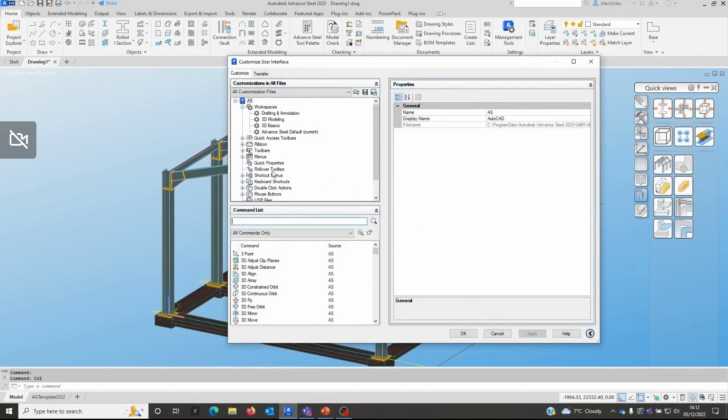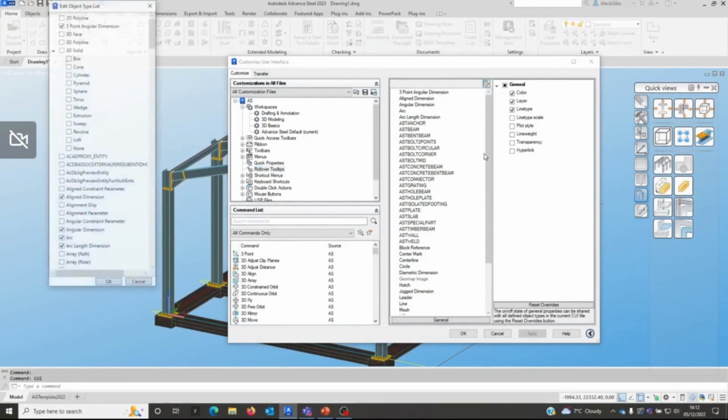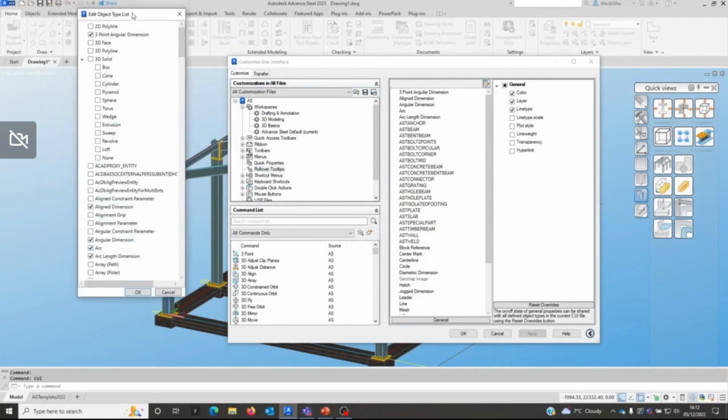Here we go, on the left hand side you'll find an area called rollover tooltips. You can select that and it'll come up with tables on the right hand side. To begin with, in this table you won't have any advanced steel object showing. You need to click on this little icon at the top, edit object type list. And when you do that, you'll get this other box up.